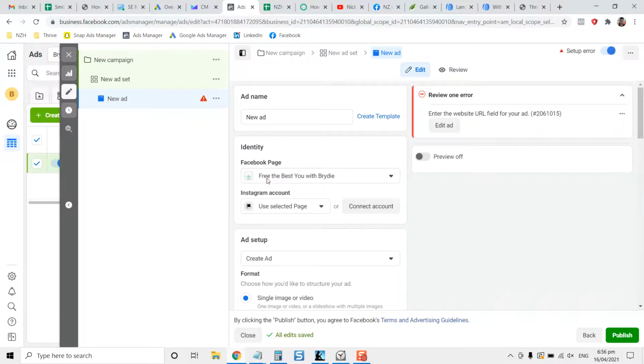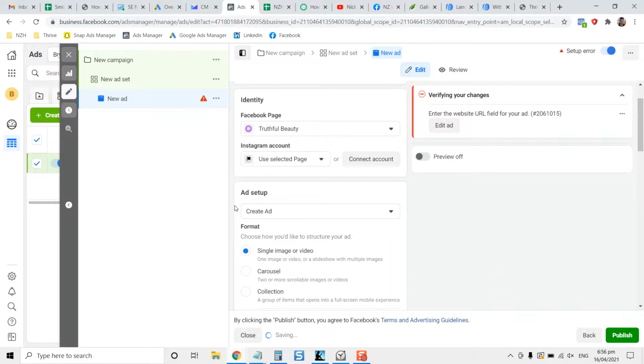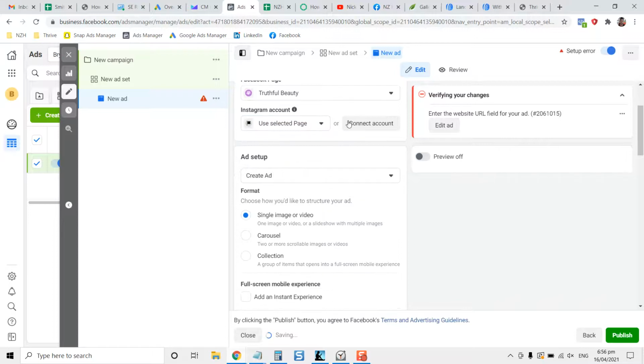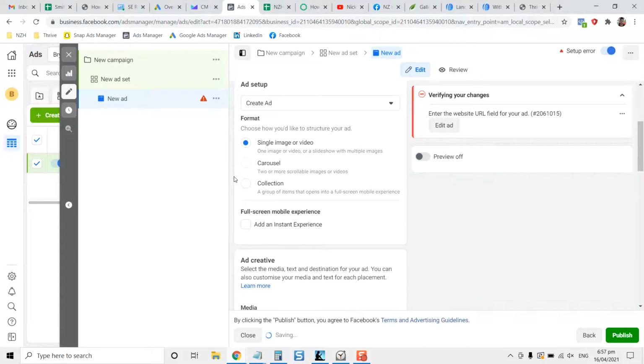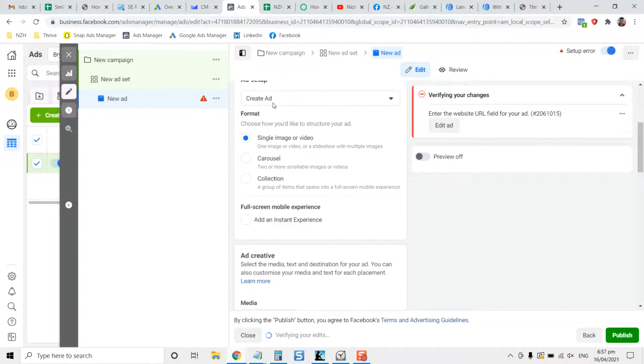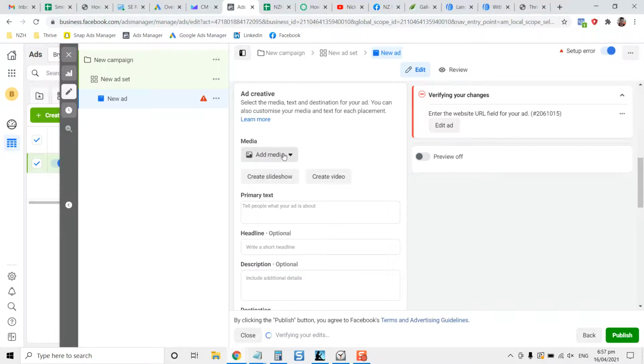So what we're going to do here is we're going to use just one of the Facebook pages. You could pick whatever one's appropriate. Use the selected page. If you don't have an Instagram account, otherwise you can connect it up here, but you don't need the Instagram account to run these Facebook ads on Instagram and on Facebook, which they do. Handy. The ad setup, single image or video is good.